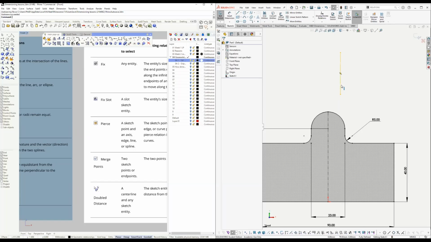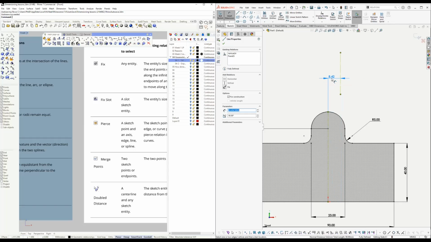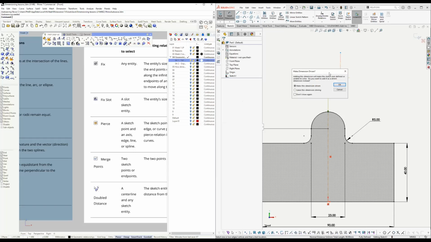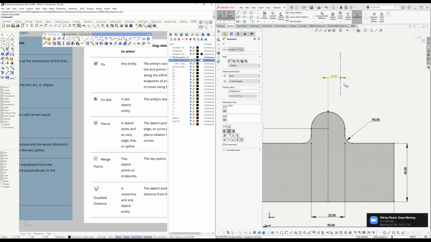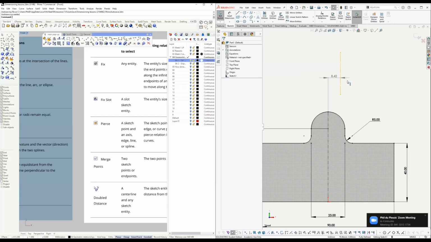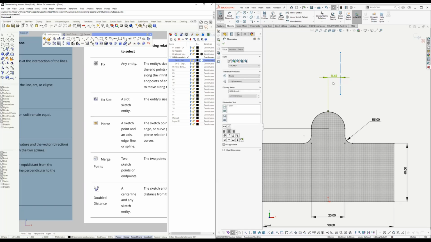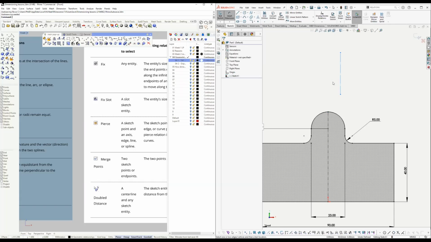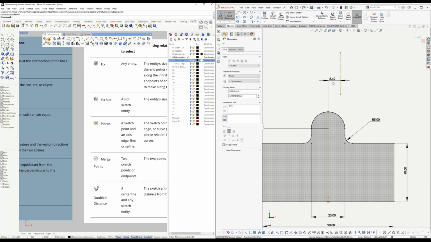I can't even dimension this to be somewhere else. It's going to say it's overdefined. There we go. See that? That's because I've put that fixed relationship in there. And if I release that fixed relationship, now I can actually define the two relative to one another. There we go.